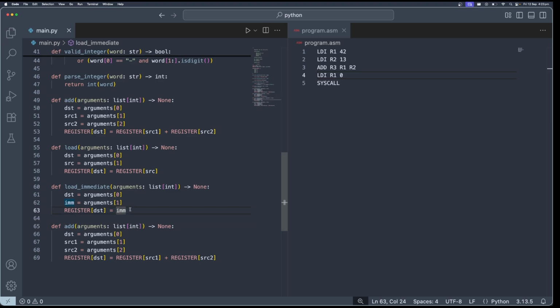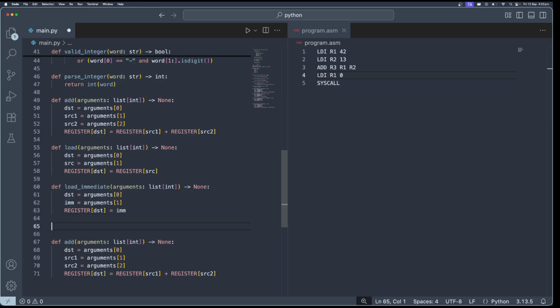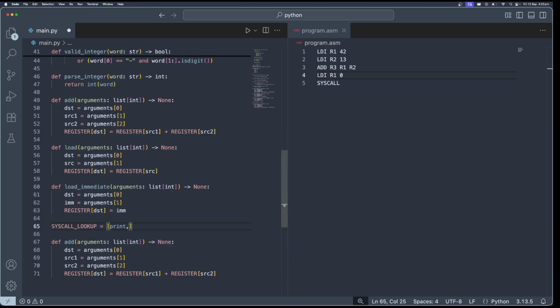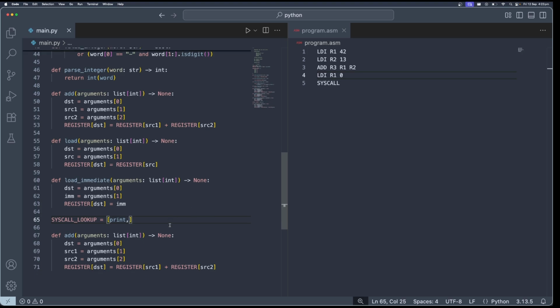Alright, so syscalls. This is a little bit strange. So what I'm going to do is say syscall, our lookup table. At the moment we just have the print function, so that's the one and only.